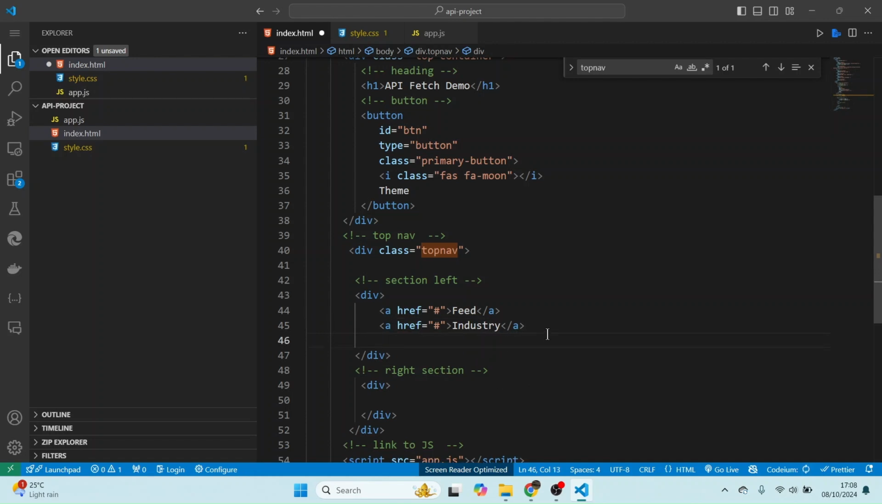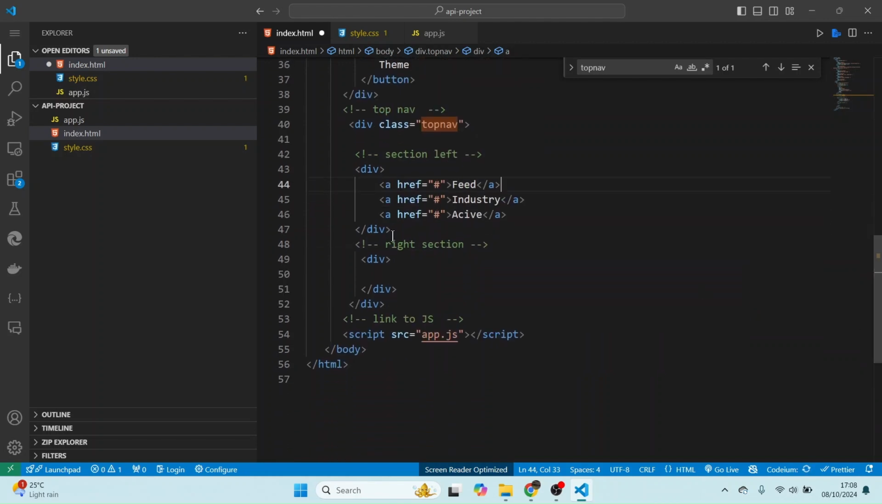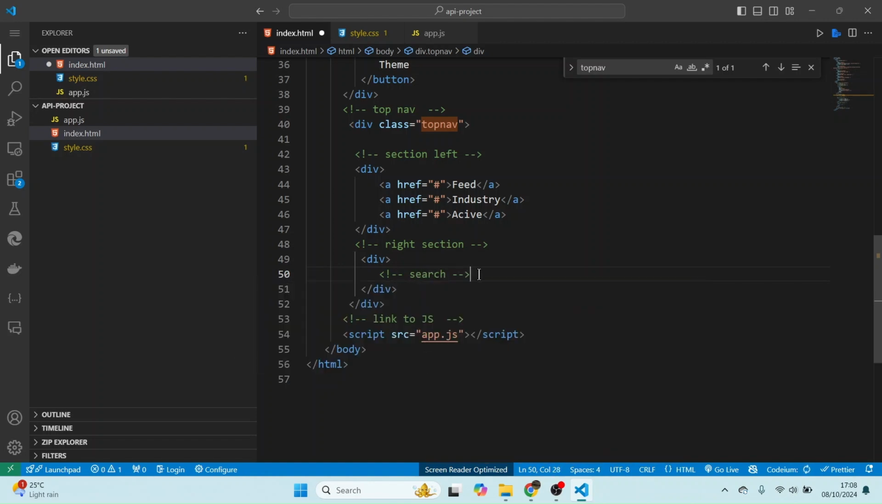And what else? Another one is just active. So you're not linking to anything, just say active here. Okay. So for the right side, we are going to have now a search input plus button.